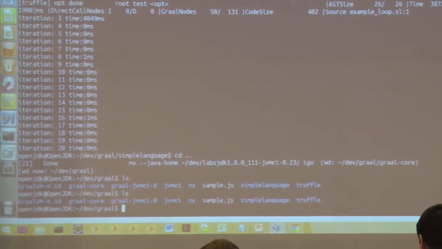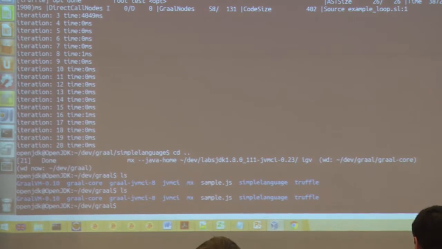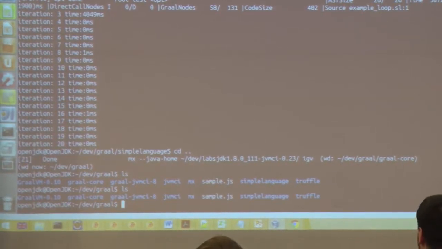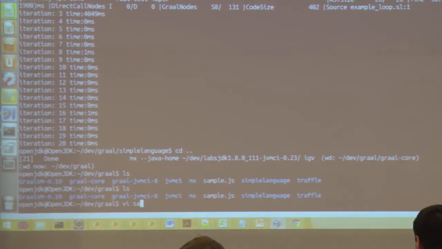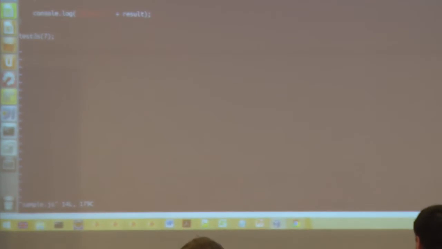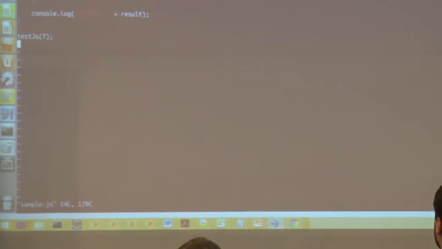And if I want to execute a JavaScript file, let's say, with the version of Graal that I've downloaded, I can see a very simple JavaScript file that I have. It's called sample.js. And that file is pretty simple JavaScript that is nothing more than a function that iterates from 1 to some value and sums the values from 1 to that value and finally prints the result. And I execute that function with a value of 7.